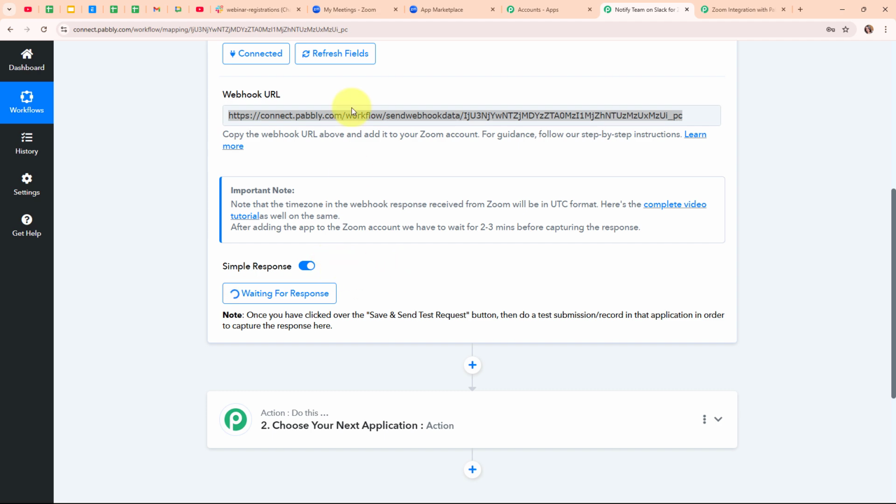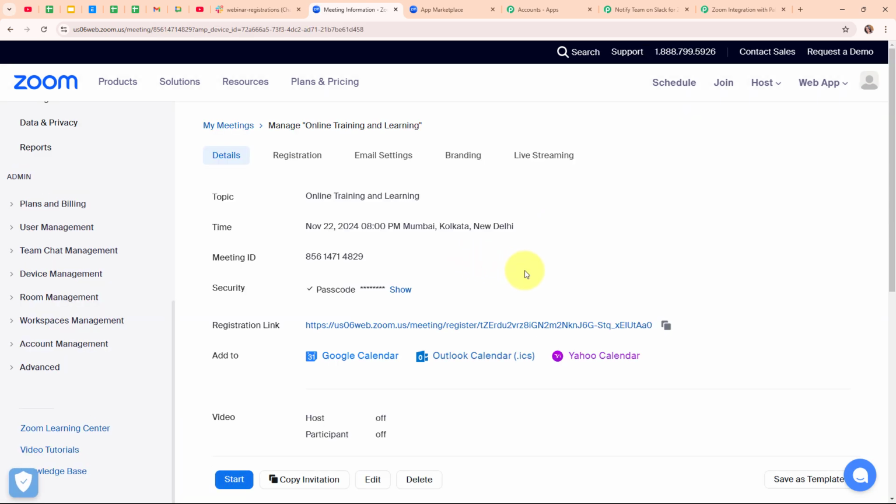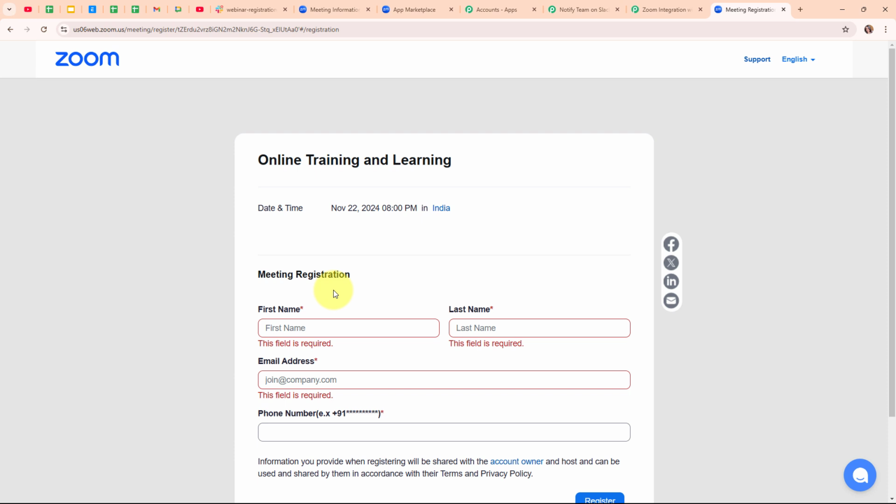So moving back to my Zoom, I'm going to select a particular webinar which is named online training and learning. I'm going to click it, and from here I'm going to get the registration link of this particular webinar. I'm going to copy it, and now I'm going to open it in a new tab. So this is the registration form of a particular webinar.